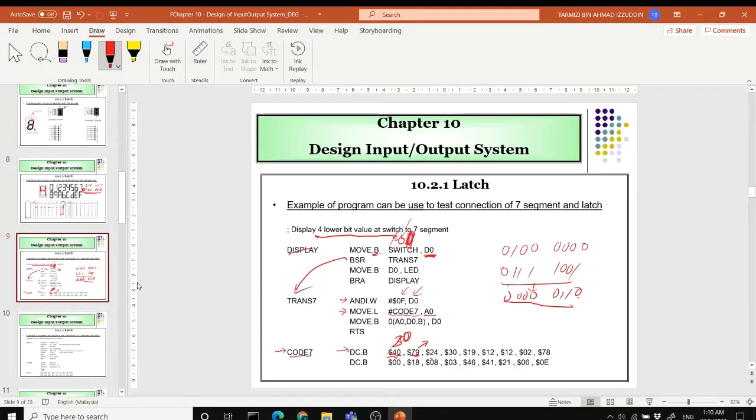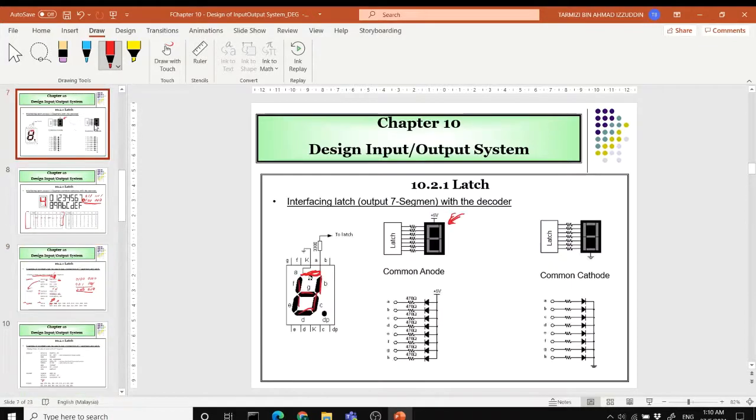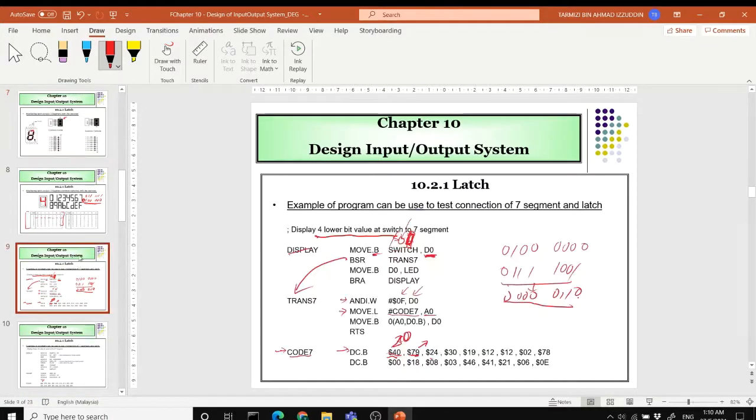Why inverted? Because depending on the type of latch you use, you have a pull up or pull down type of latch. If you have a pull down, then you are controlling by a non-inverted bit. But if it's a pull up, then you are controlling by an inverted bit. That's all, but the idea is still the same.